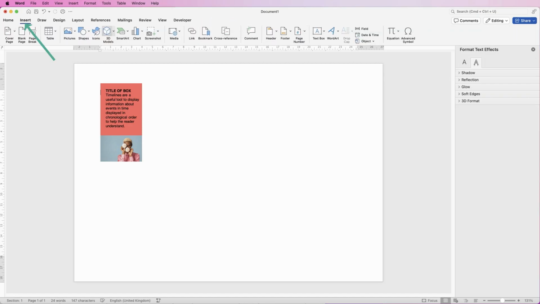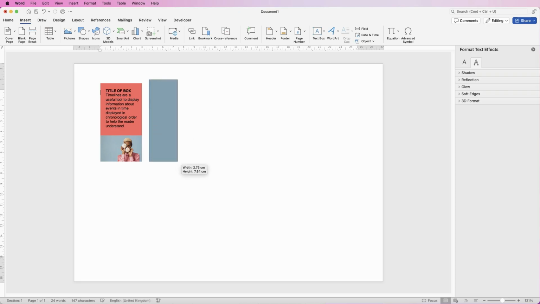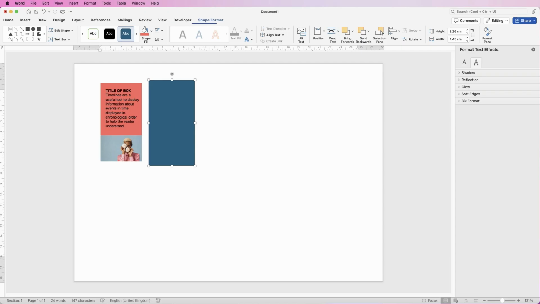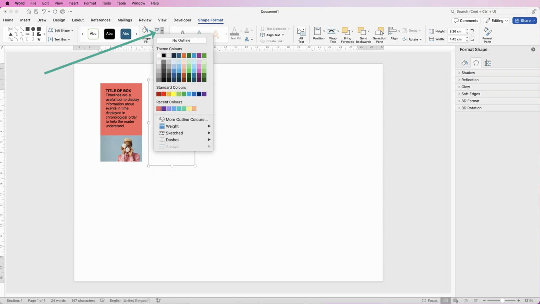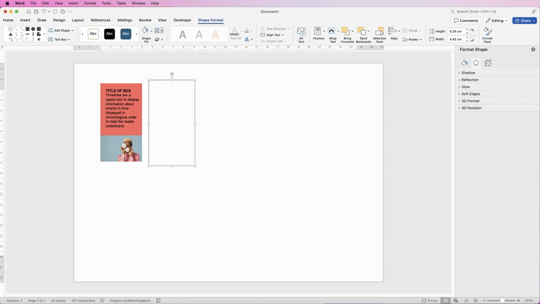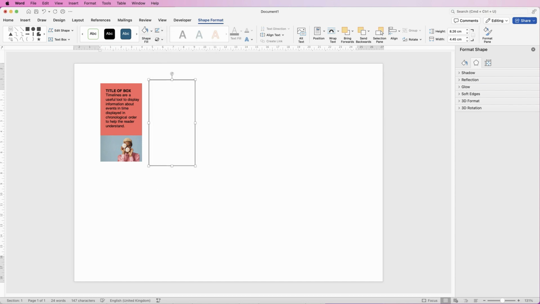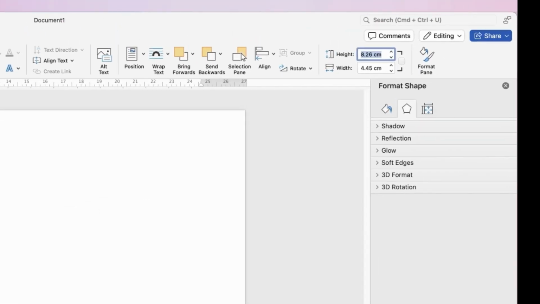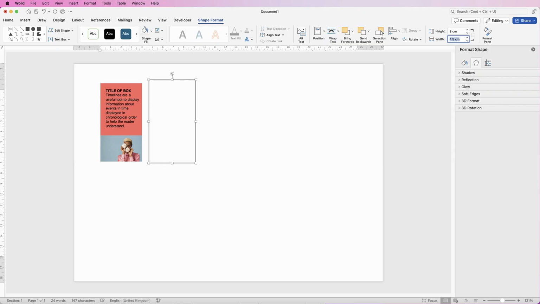And go to Insert, Shapes, go to the square, click and draw out a rectangle. Go to Shape Fill and select No Fill. Go to Outline, go to Grey, go back to Outline, go to Weight and select 2 1/4. Go up to Height, click 8, Width 4.5 and press Enter. Then remaining on this square, go to Send Backwards, Send to Back.